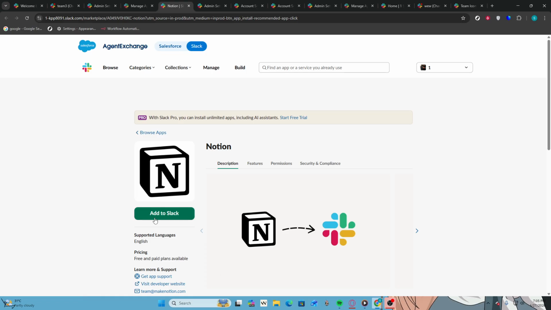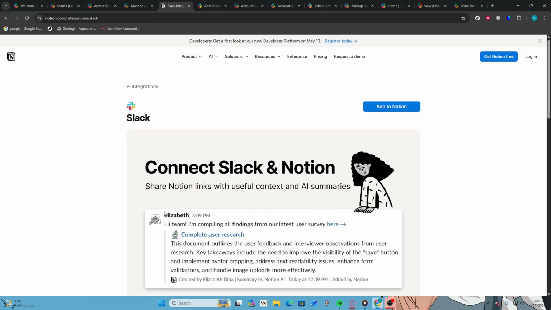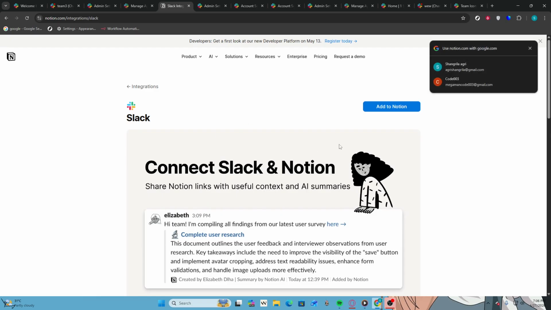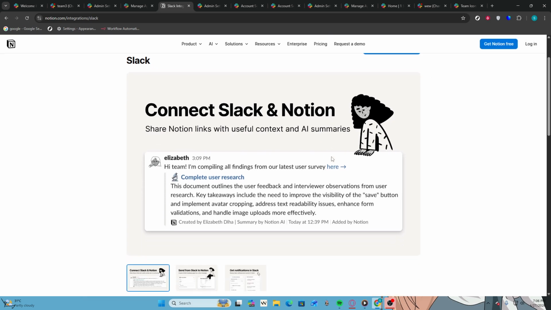A confirmation screen will appear indicating that Notion has been successfully integrated with your Slack workspace. It's important to check your internet speed during this process, especially if you're working with large files or if your connection is slower than usual, as this may affect the installation time. Additionally, ensure that your Slack workspace has enough permissions to add integrations.